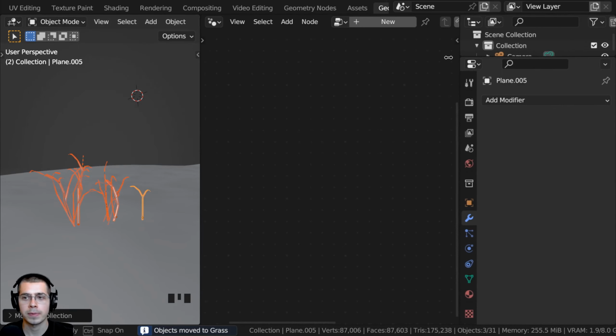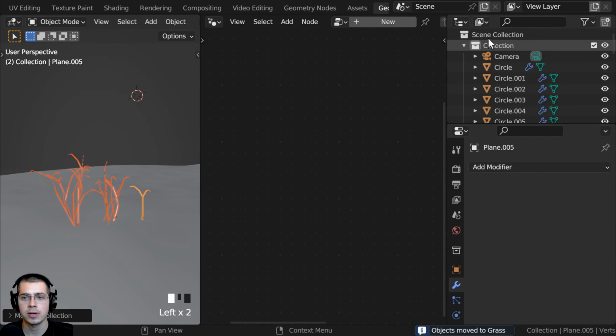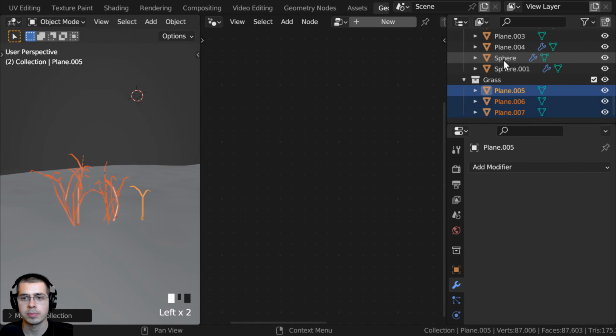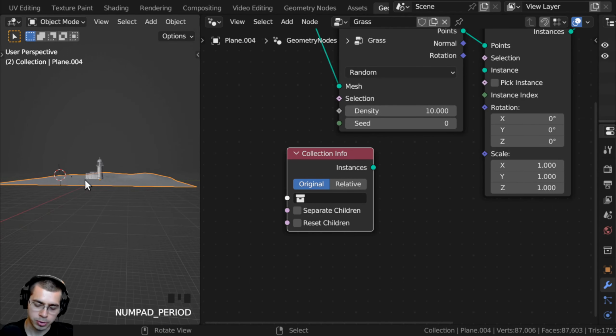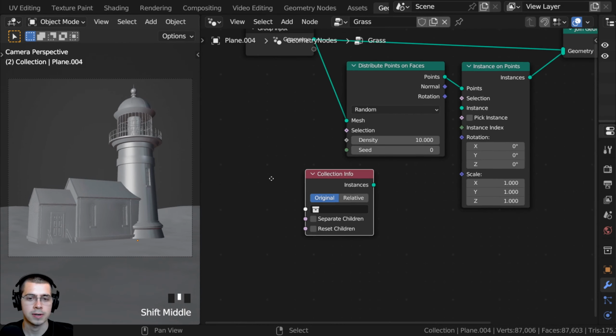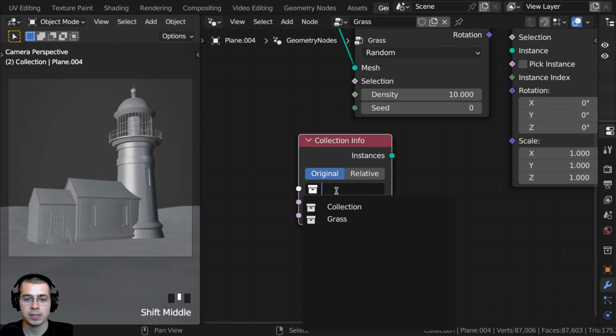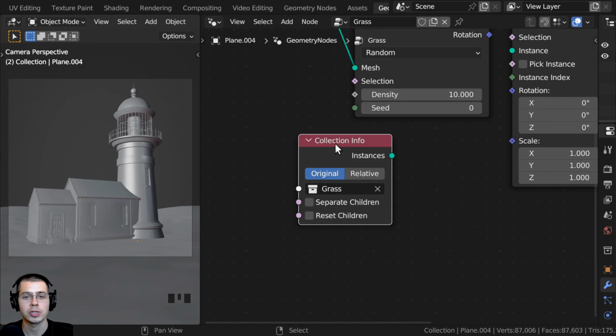Now if I open up the side panel here and go to the outliner, you can see there's this collection with all the objects, and then here's the grass collection with the grass. All right, so let's go back to the geometry node editor, and I'll press 0 on the numpad to go back into the camera view. If you now click on this drop down here, we have both collections, and we can choose the grass one, which we just added.